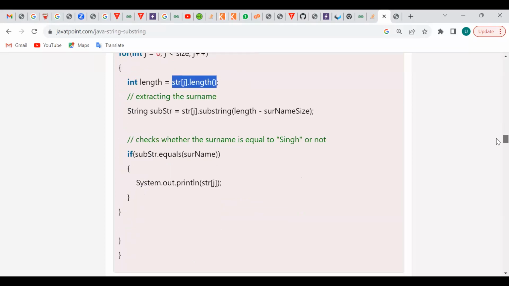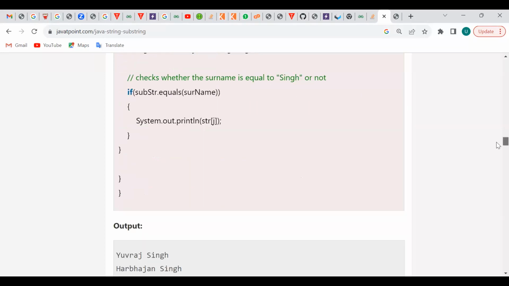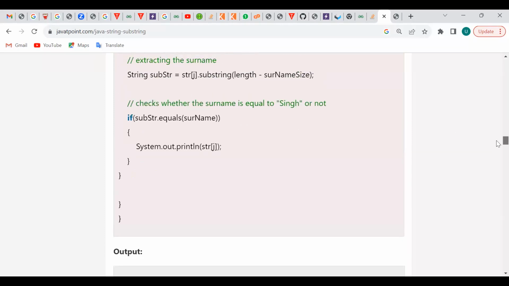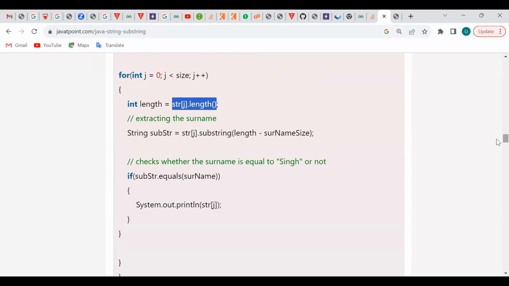First, from that Praveen Kumar, it wants to search whether Praveen Kumar has Singh in its name. It wants to display all the names which have Singh. So does Praveen Kumar have Singh in its name? No. How will it check that? So it is substring equals surname. So what is Praveen Kumar's length? Let's say Praveen is 6 and Kumar is 5. That is 11 and space is 1, 12. So 12 minus how much? 12 minus 5, which is 7, correct?